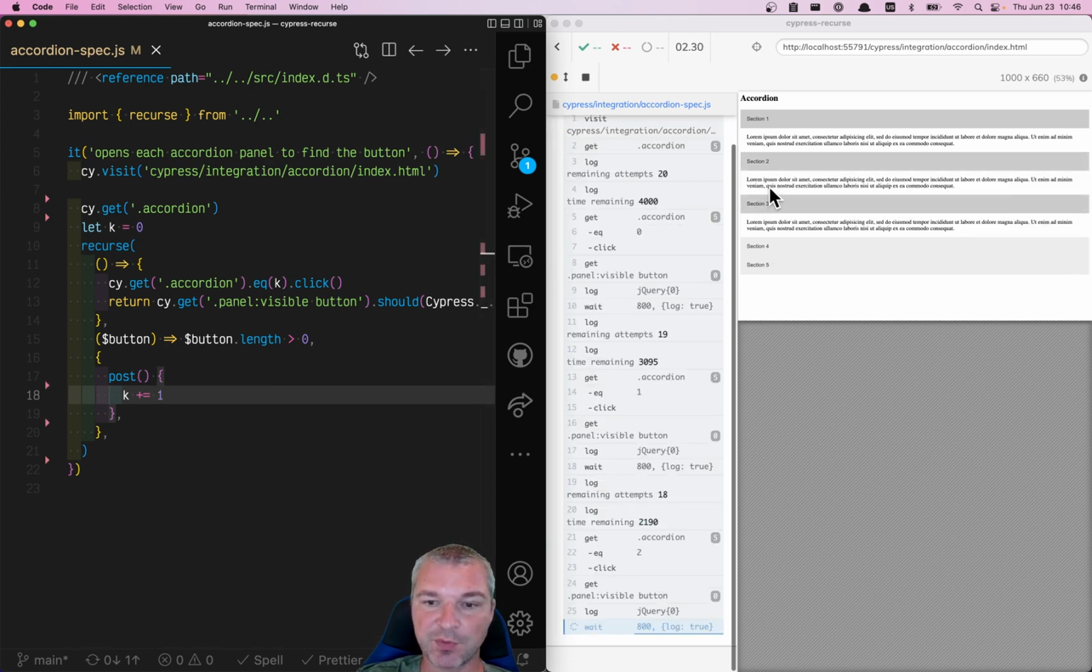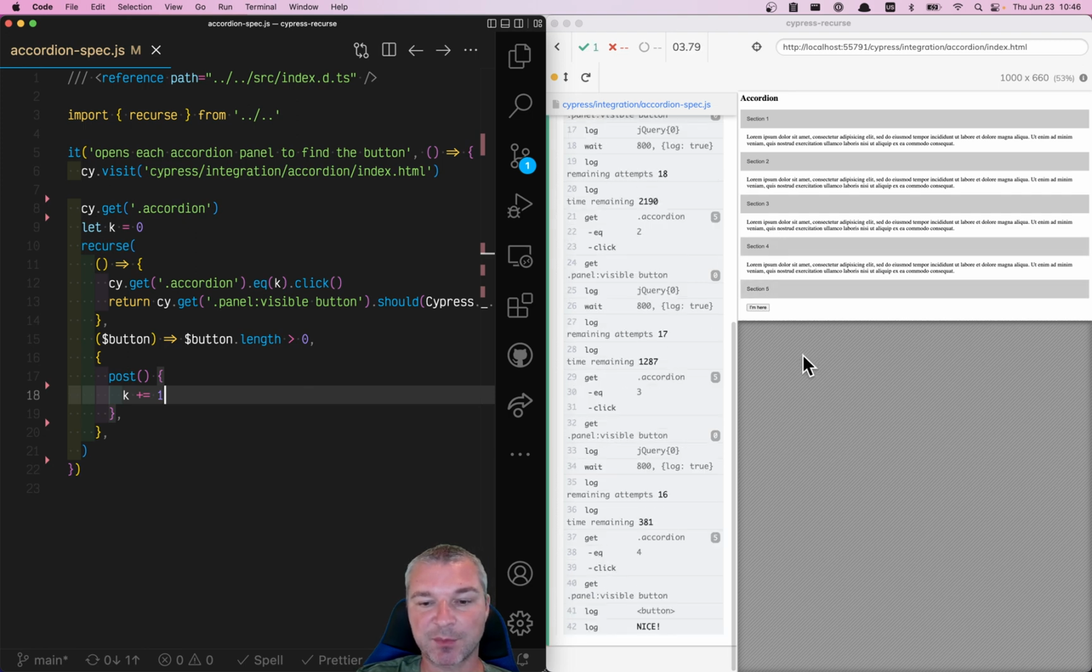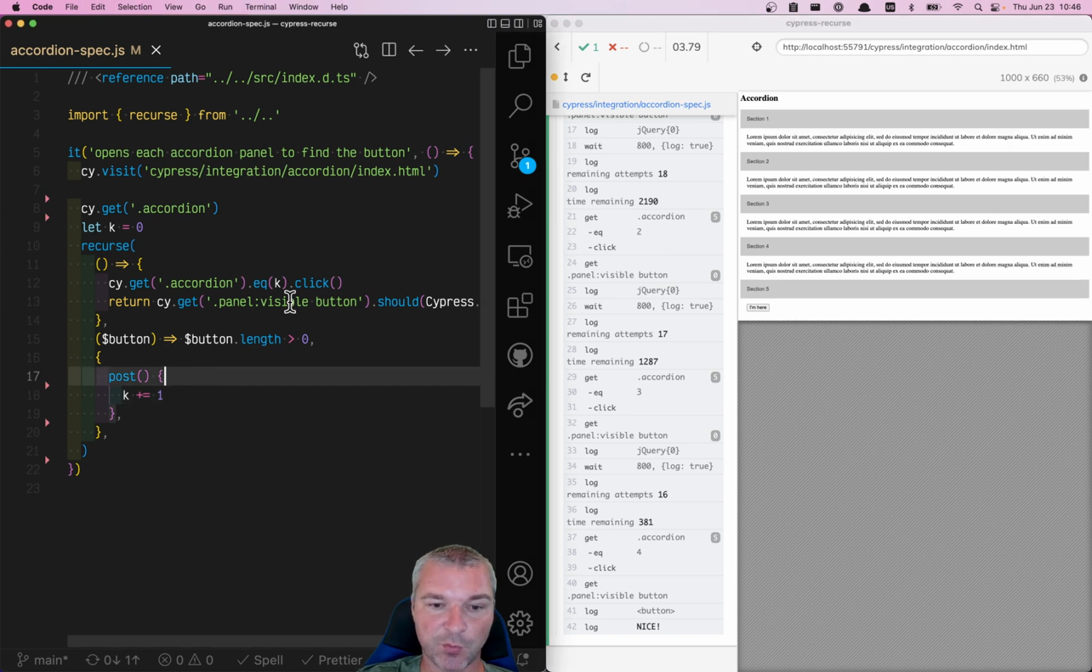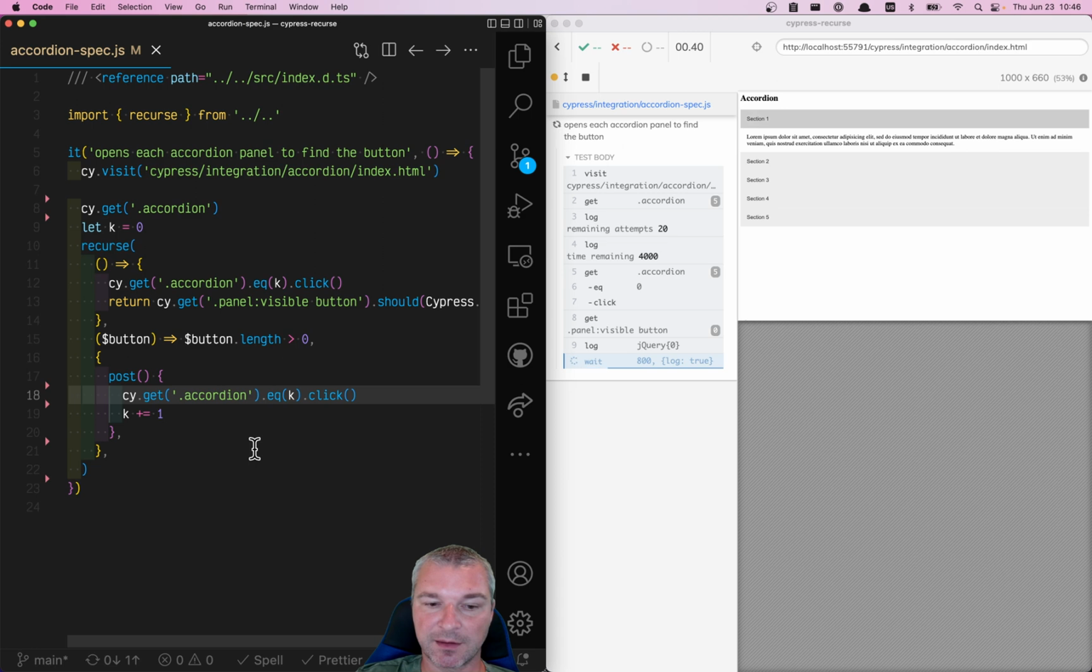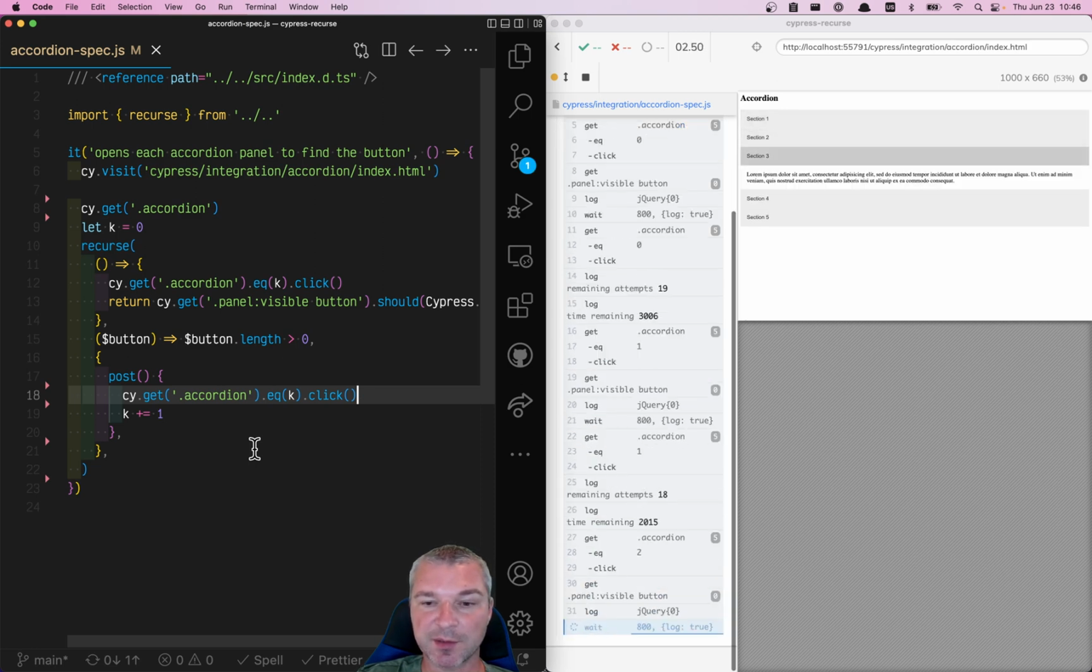So notice now we are actually clicking the sections one by one. And we found the button in the fifth section. Now, what else can we do? We probably want to close the current section, right? So we can do the same thing and click on the current accordion before we go to the next one.